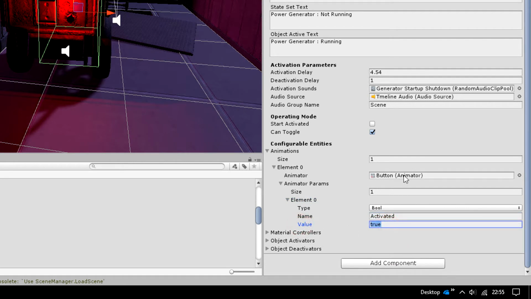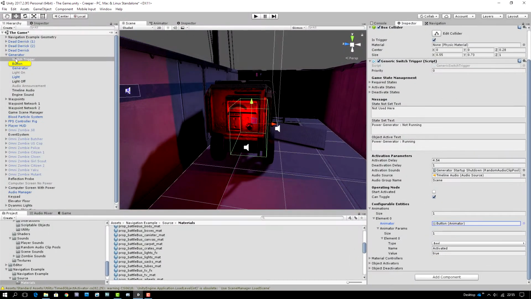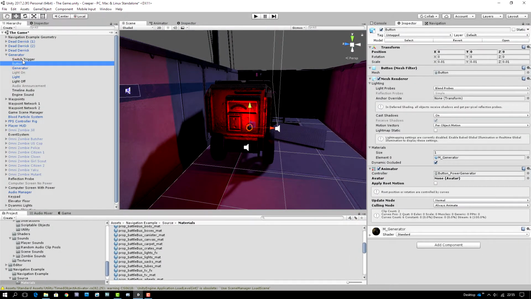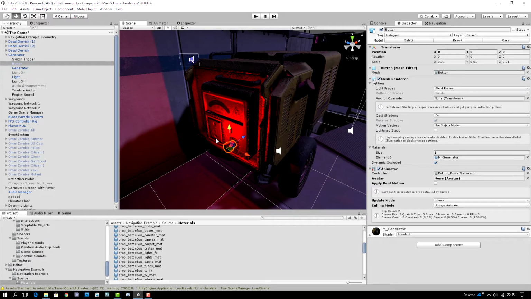So where is this animator? Well, let's select it in the scene hierarchy and then select the game object that has this animator component on it. As you can see, as a sub-object in our generator hierarchy, we have the generator switch. This has its own little mesh and its own animator that animates the button in when we activate it and out when we deactivate it.